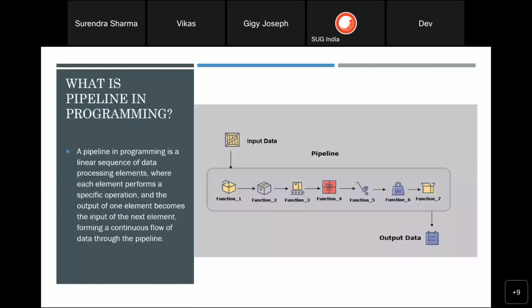Now we know what a pipeline is in our general life. We have also used it in operating systems in our early life, but how do we use it in programming? If you want to use it in programming, again, you need some input data, and at the end you need some output data. In between, you can use the pipeline. Within this pipeline, you have to create a sequence of functions or tasks.